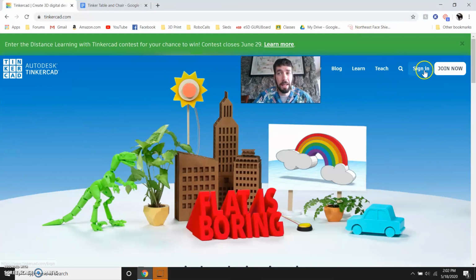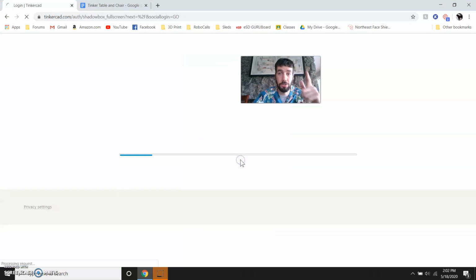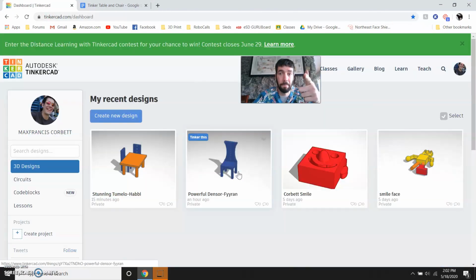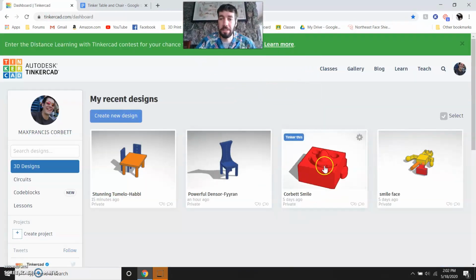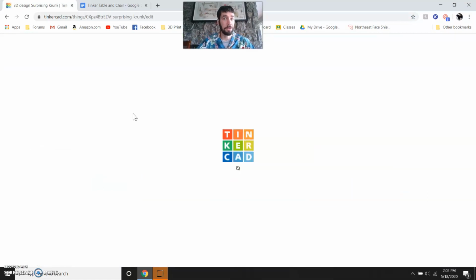Go to TinkerCAD and hit sign in, and you're going to join with Google. Do it. All right, once you're in, you're going to see your smiley face that you drew last time. These are all your designs if you've done anything else. We're going to click on Create New Design. It's going to take a second to load, especially if you're on a Chromebook.